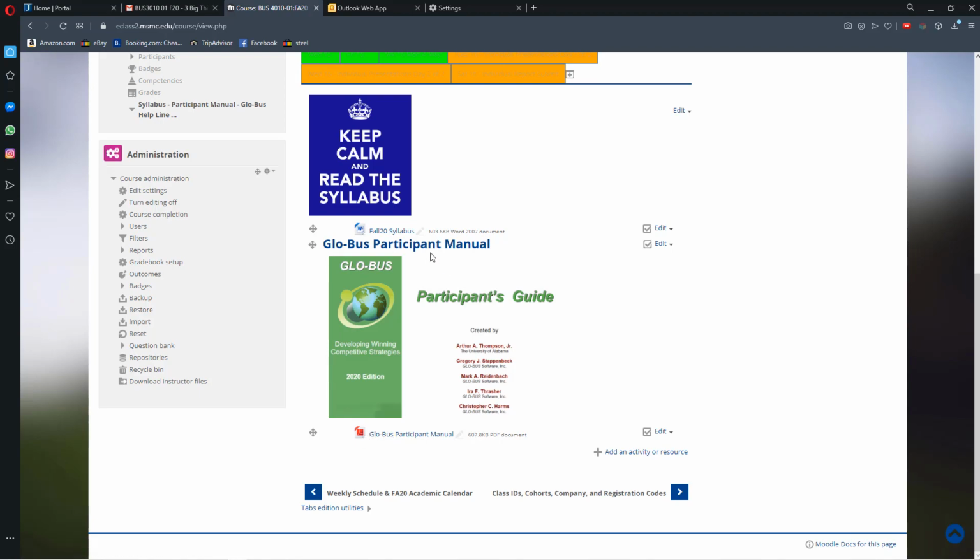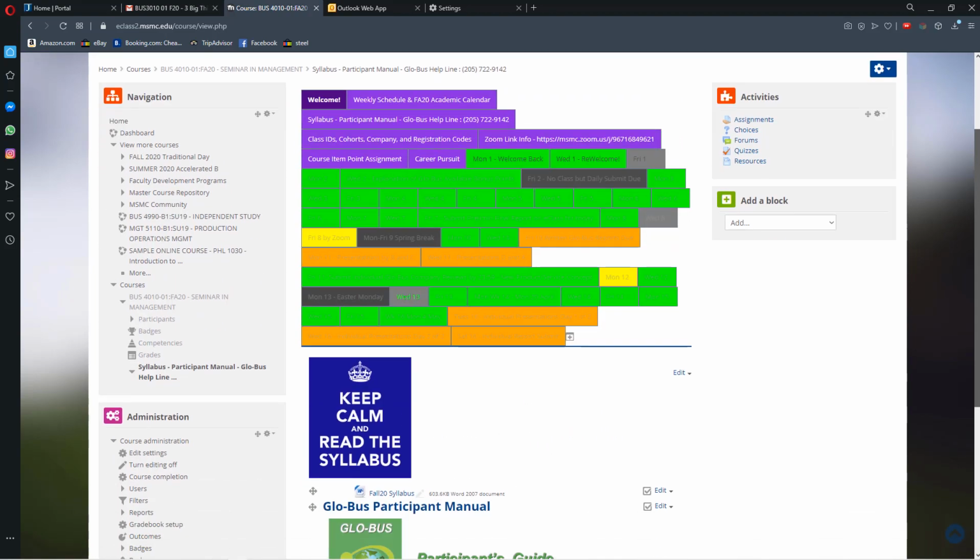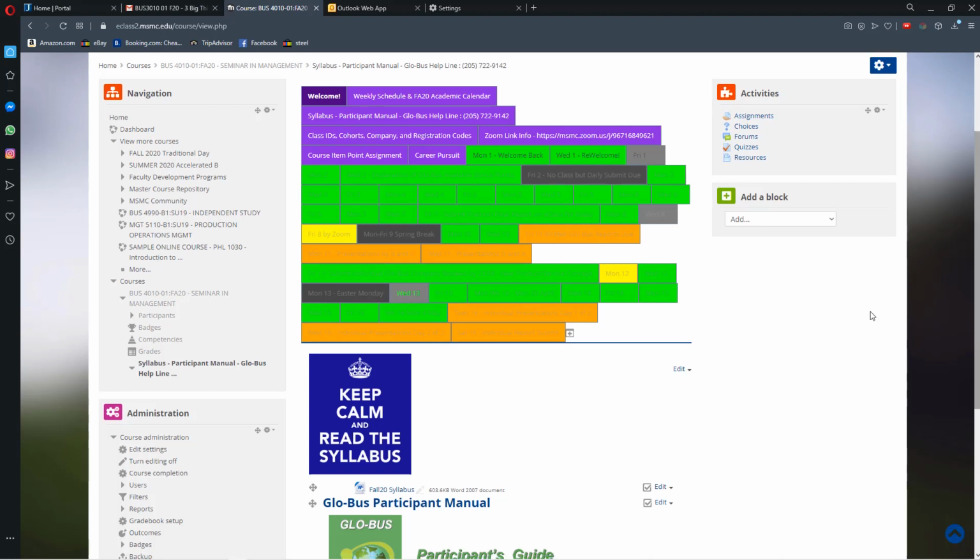It's a PDF. The syllabus is a Word file. I did that because you can take notes in there if you want. You can write in the margins. You can put comments and notes into that if you want to. I used to put it out as PDF, but you can't edit that, so I put it out as Word now. So it's syllabus, participant manual, and your Globus helpline.